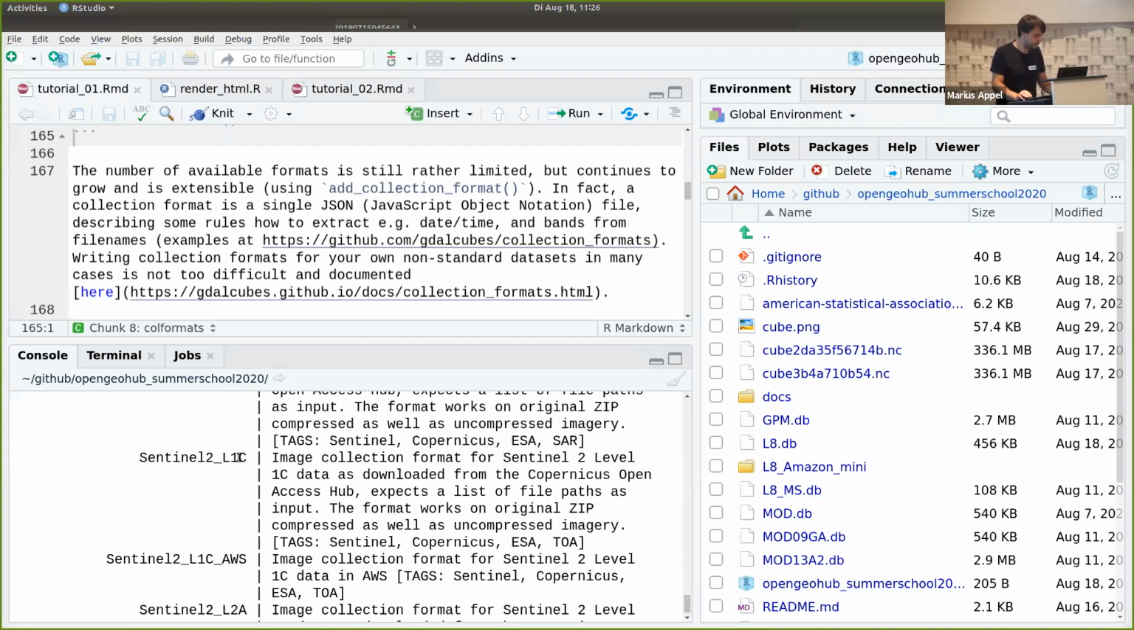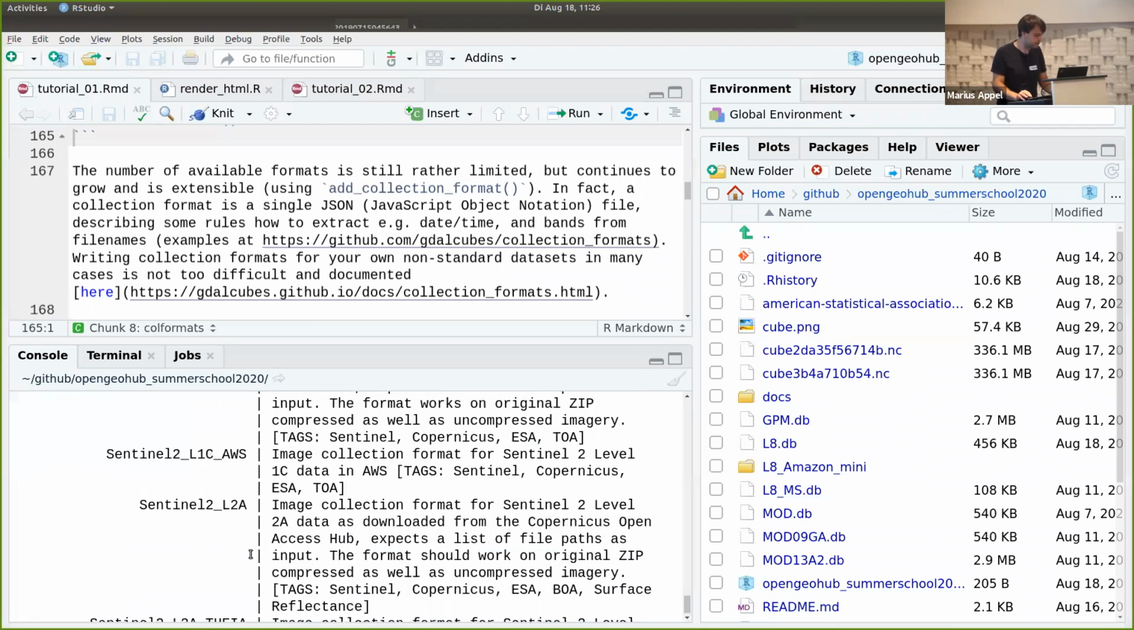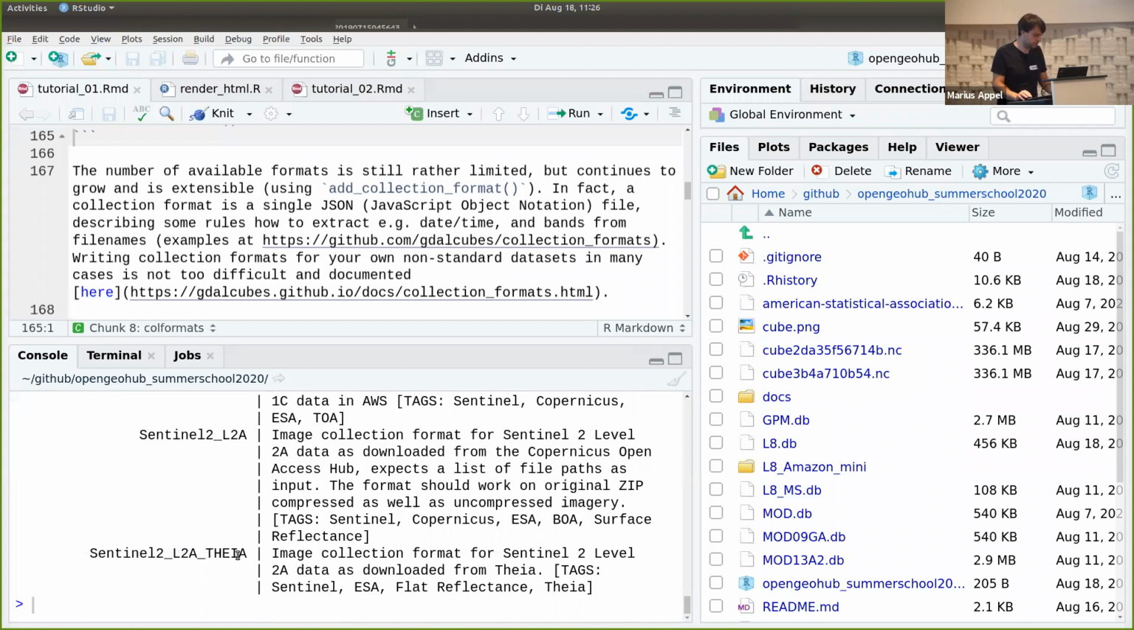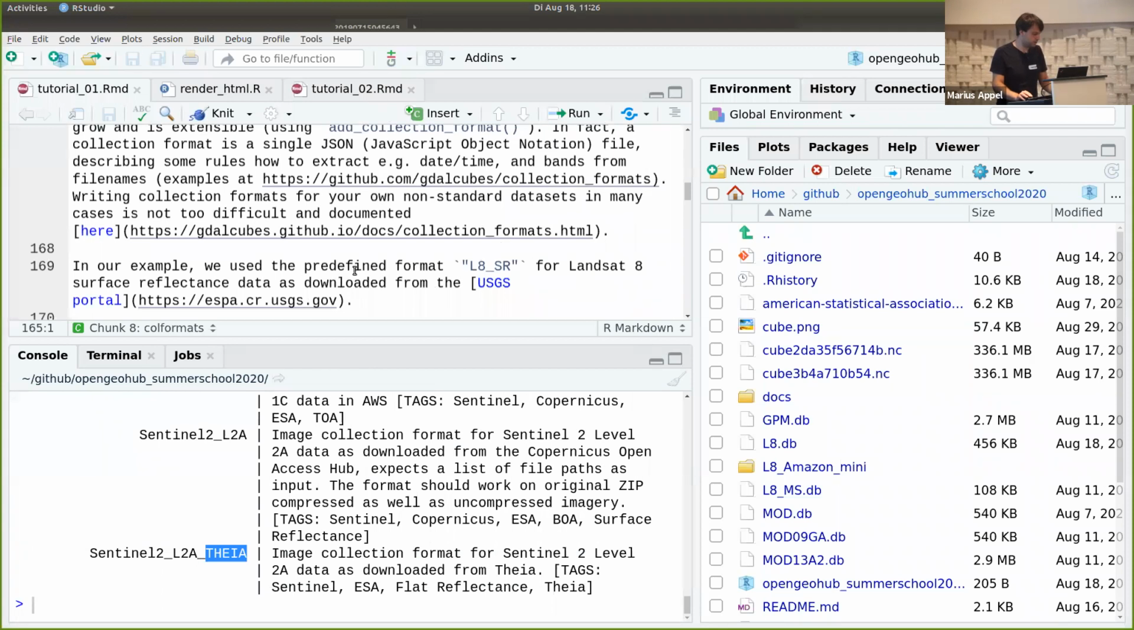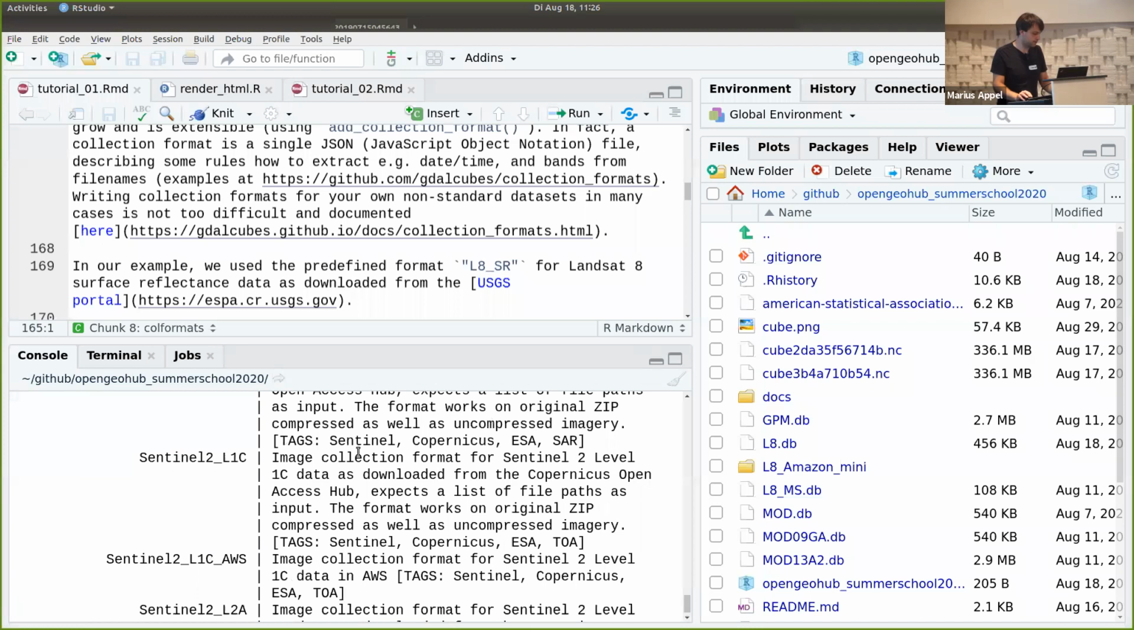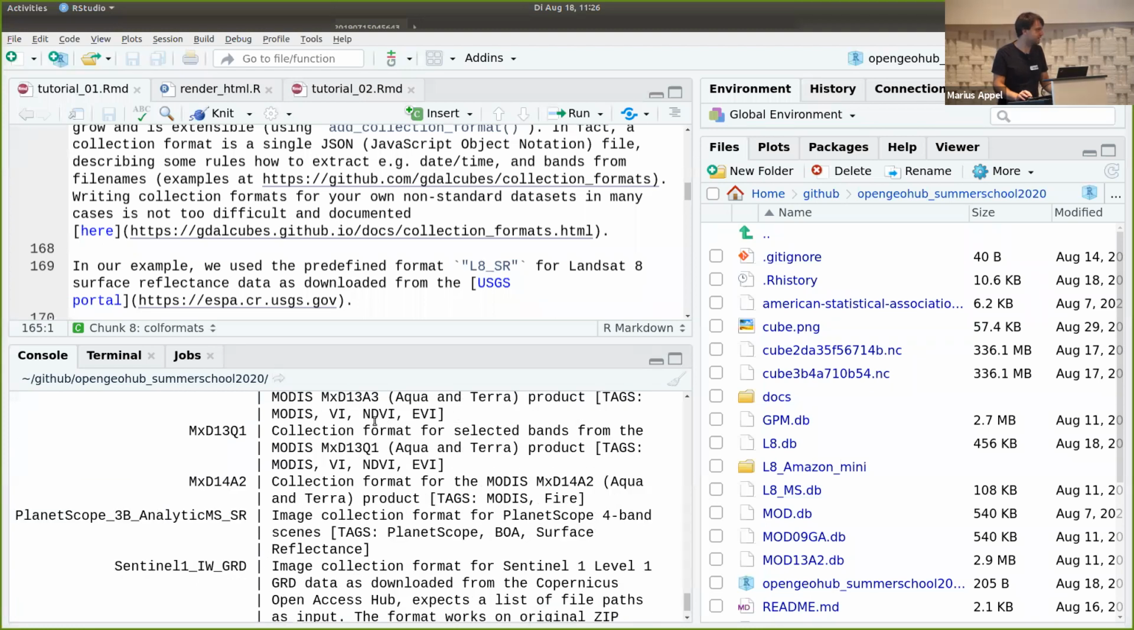Anyway, for Sentinel-2, level 1C and level 2A data, there's a format. And also for Sentinel-2 level 1C data on Amazon Web Services, and on, I think, a French cloud portal, Theia. Landsat 7 and 5 is actually not available, but it's not so difficult to add.